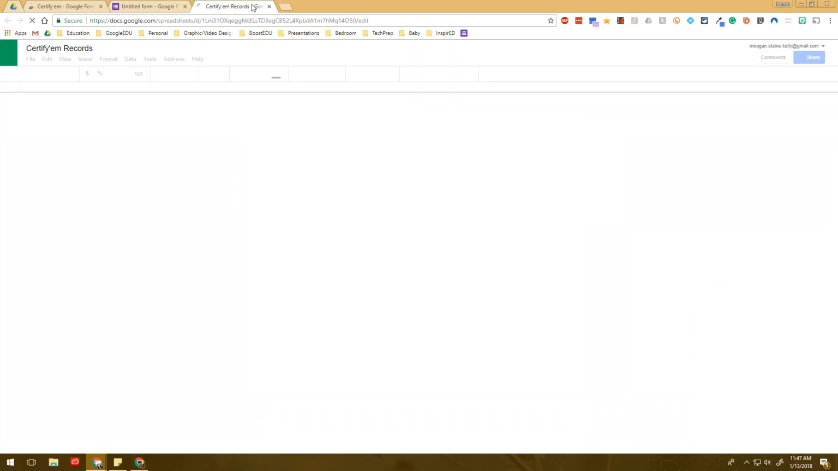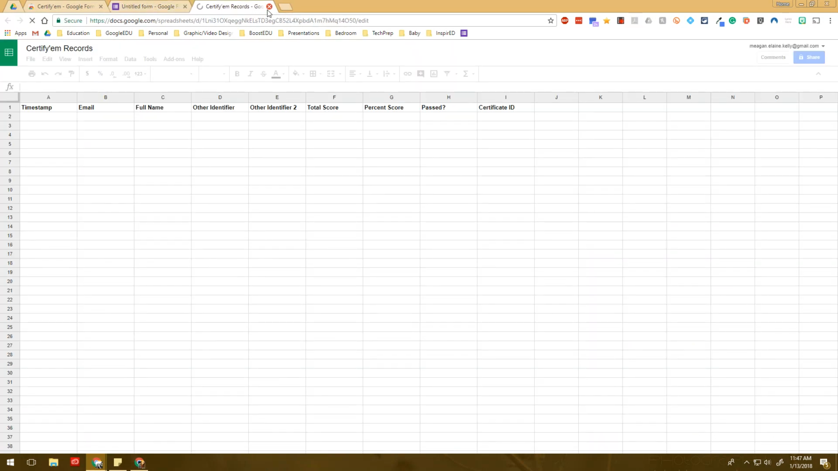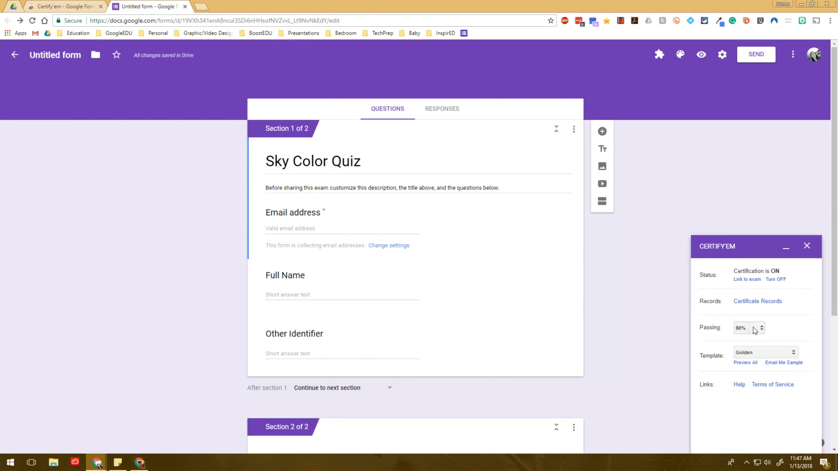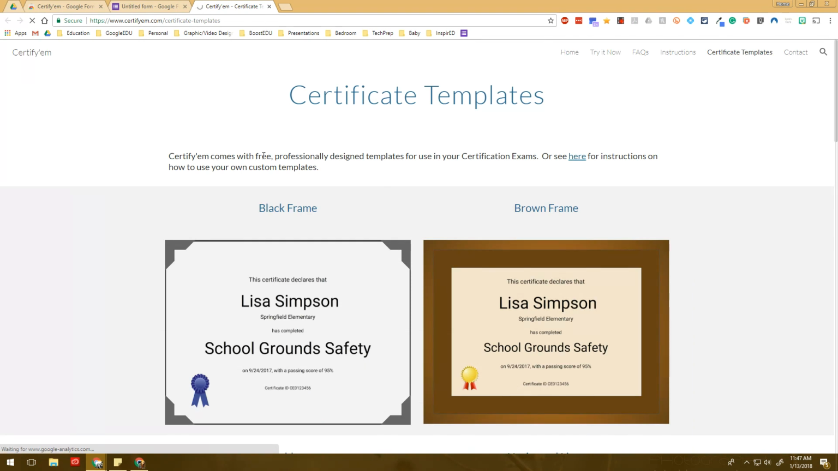You can also choose what is a passing score. And depending on that passing score determines whether or not they will receive that certificate via email. And then you've got a whole bunch of different templates that you can use. So if I click preview all, we can see all those templates that come automatically with Certify'Em. And again, you don't have to use these. I will walk you through how to create your own custom templates, but they do have quite a few nice ones that you can use here to get started, get your feet wet, and see if you like the add-on and if it's something you could use in your classroom.